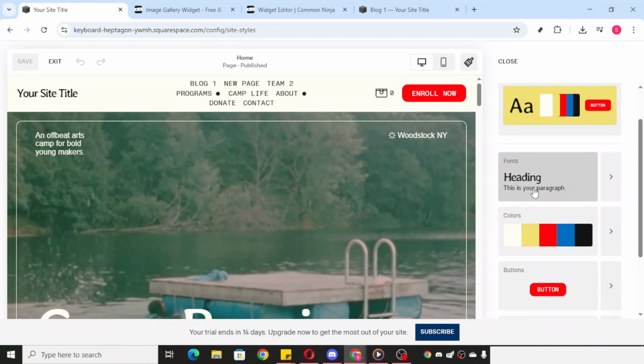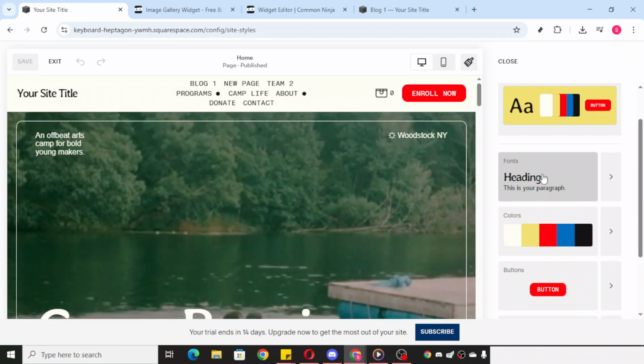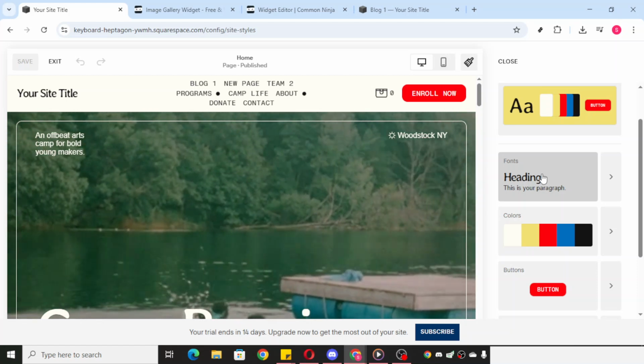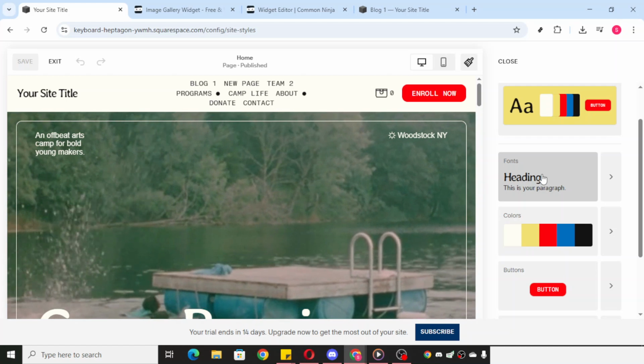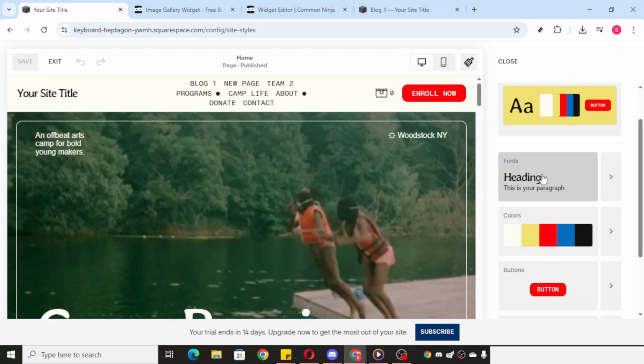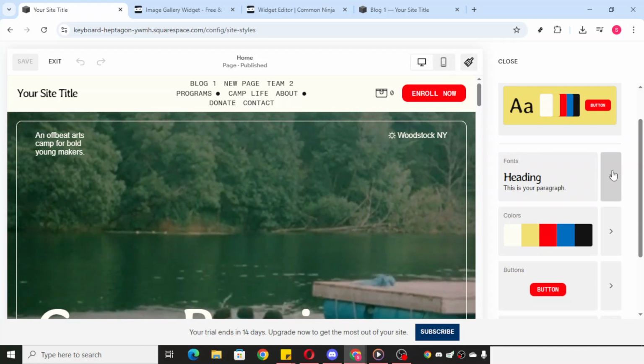Next, you'll come across options for fonts. The typography of your site plays a critical role in communicating your brand's personality. Whether your brand is playful, sophisticated, or edgy, Squarespace offers a wealth of font choices to match your vibe. Choose a font that complements your brand and is easy to read.